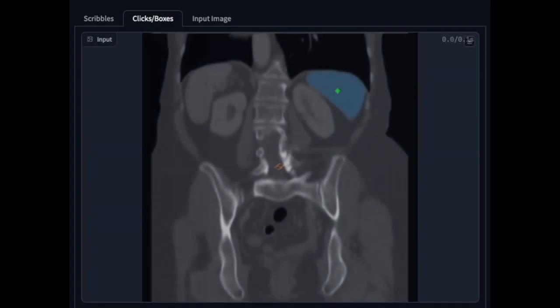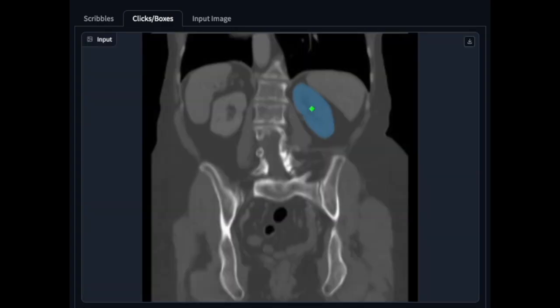For objects with well-defined boundaries, like organs and bones in this CT from TotalSegmentator, we can often get accurate predictions with just a few interactions.